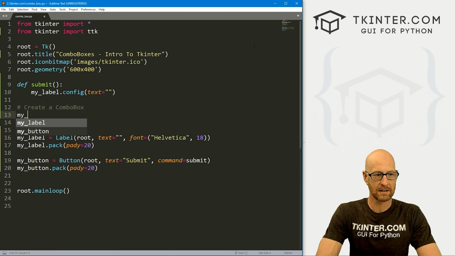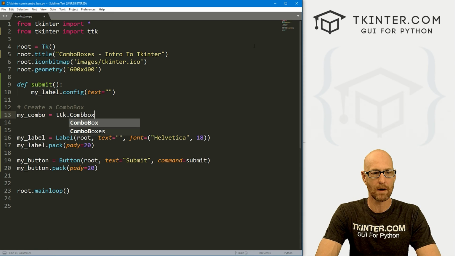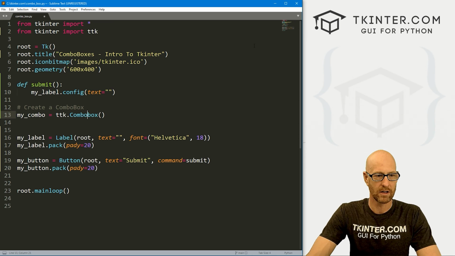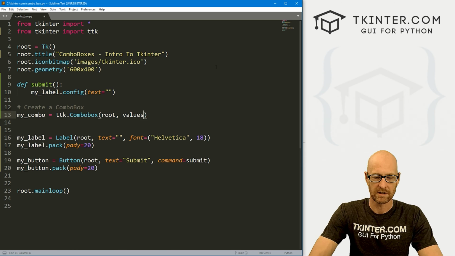So let's come down here and create a combo. I'm going to call it my_combo, and this is going to equal ttk.Combobox. I misspelled combo. There we go, Combobox, all one word. The b in box is lowercase, which is a little bit weird. We want to put this in root, and we need to give this some values. We'll set those values equal to, and this will be a Python list.